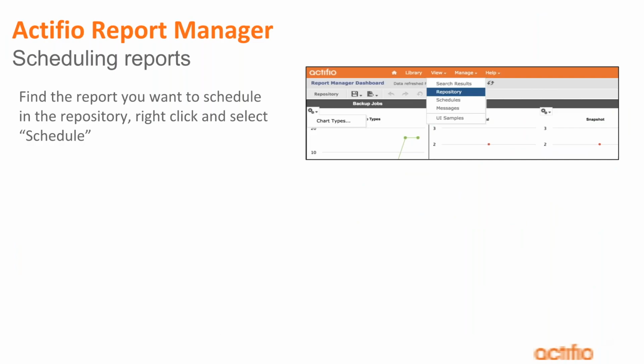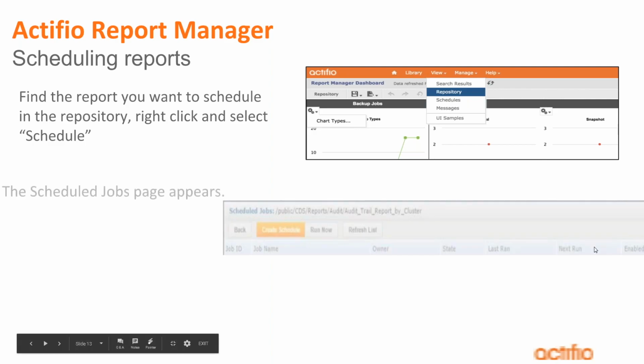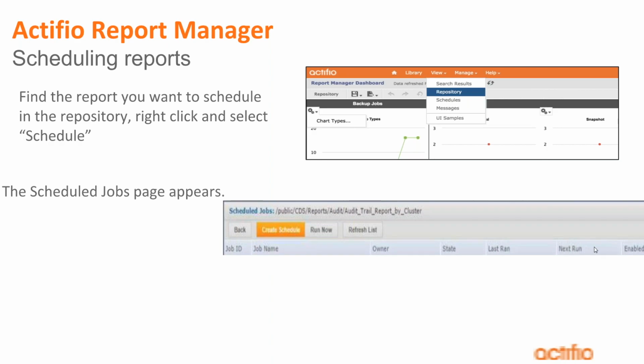Talking about scheduling reports. So I just want to do a quick show and tell on how to schedule them. To schedule one of these reports that we were just talking about, we're going to pop open the Actifio Report Manager. We're going to open up the repository, then we're going to right click and click Schedule. When we right click Schedule, the scheduled job pages appear.